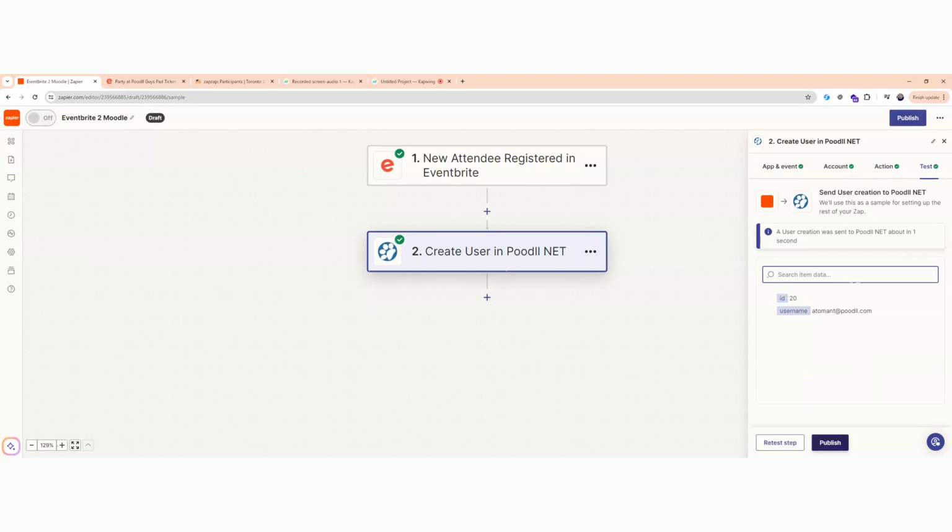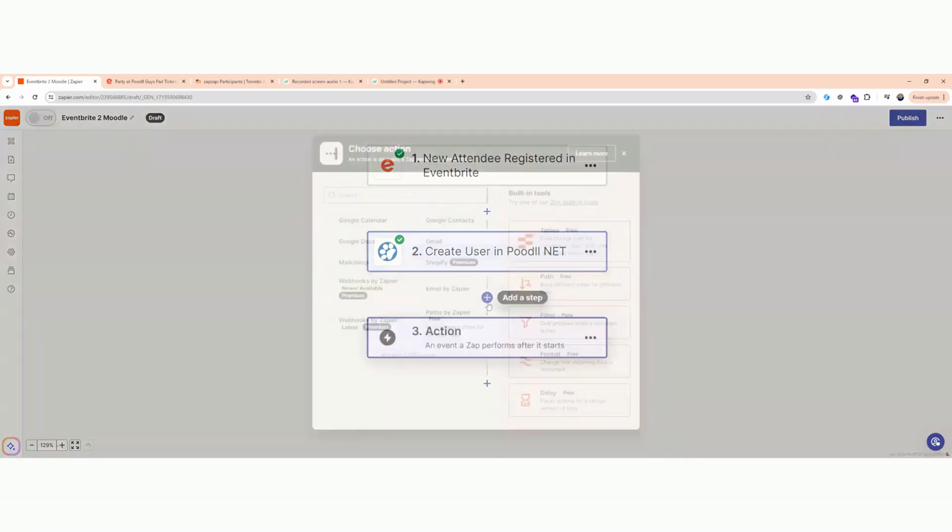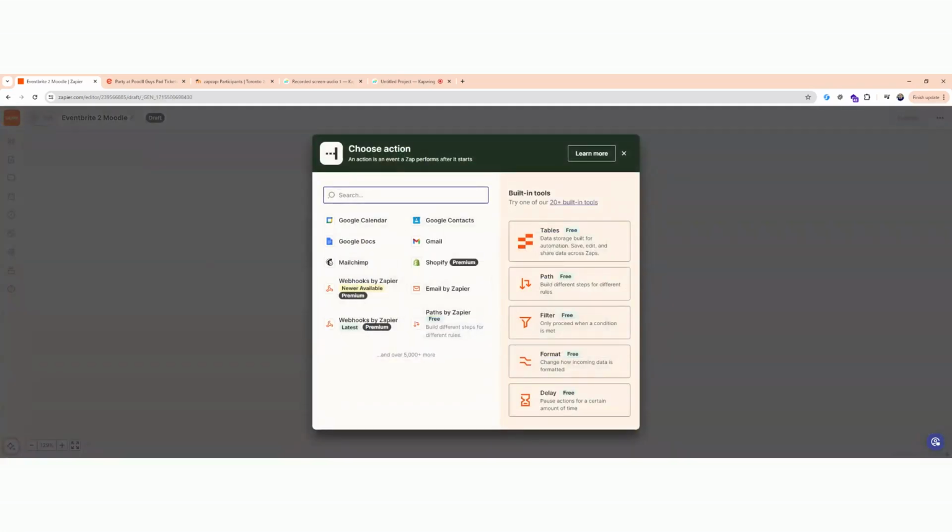Now in this case, actually, we created Atamant earlier, so that user creation has already occurred. So it's just basically gone through again. So I don't think there's anything much for us to worry about there. We're not going to publish yet because we want to add the next step, which is to enroll a user. So let's go to Poodle NET again.